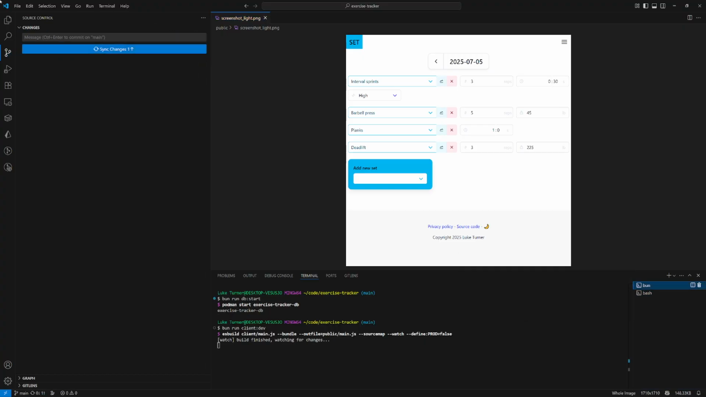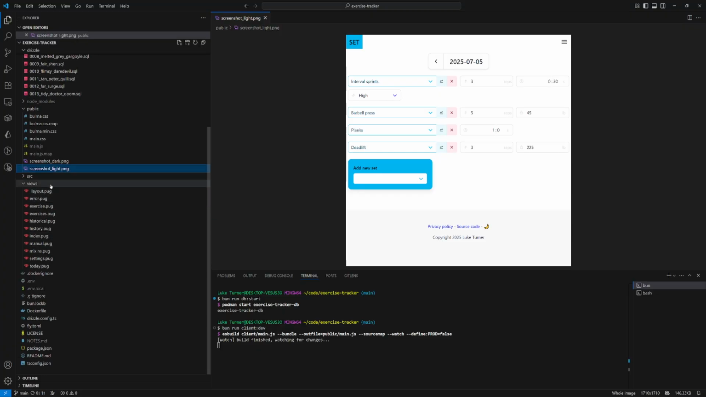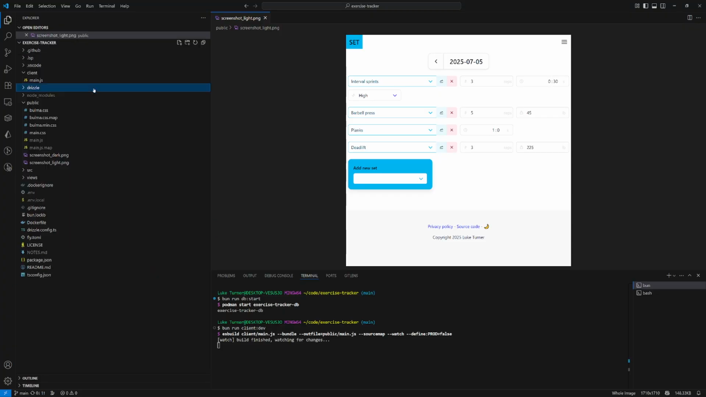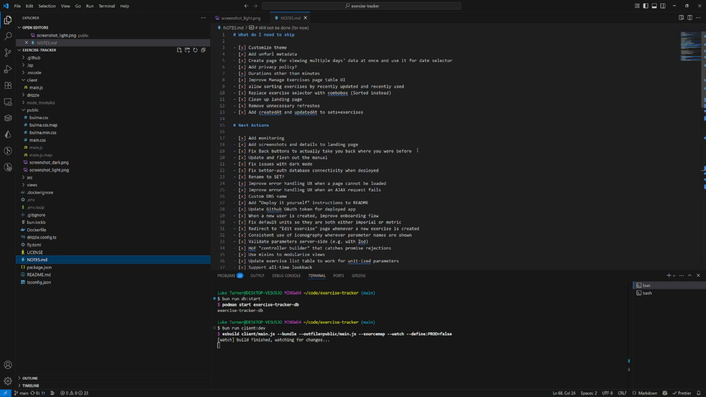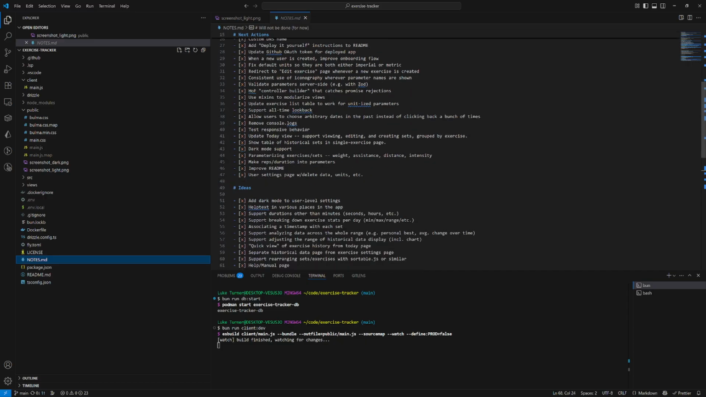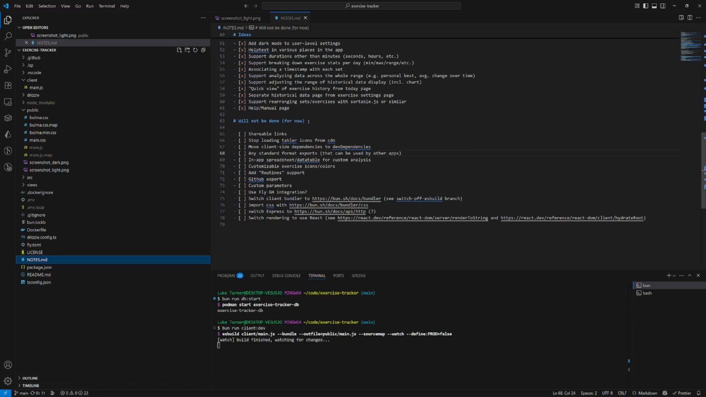Okay. Now let's talk about where we're at. So if we look at, for example, our notes here, everything is checked off, except for this section about will not be done. Maybe it's kind of cheating to just take all of the unchecked stuff and move it into a will not be done section, but that's what we're doing. A lot of these things are more along the lines of ideas. They're not really necessary for the functionality of the app.